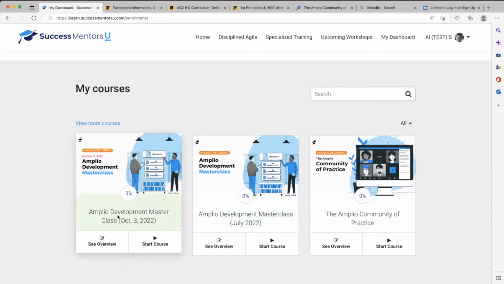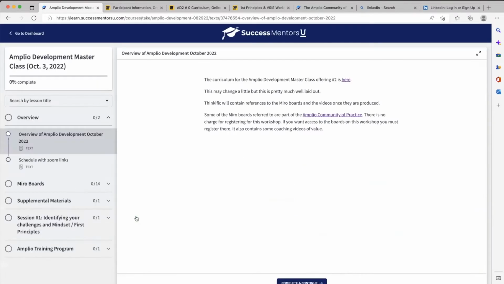This is the one we're doing, the Amplio Development Masterclass. And when you come in, you'll see something like this, okay? It's got an overview. It's got the Miro board, supplemental materials. The sessions will be down here. I have only the first one. This is session 1.